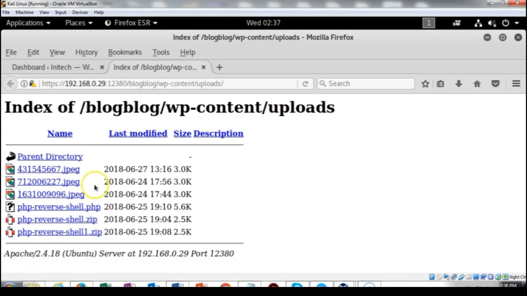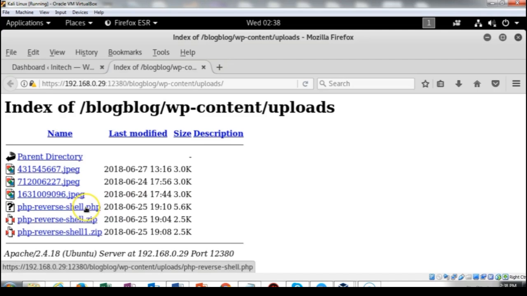Now here's a little trick. If you close out this website or you reboot, you're going to lose that connectivity. So just come back in here, double click on this PHP file, and that'll start the whole process of it communicating with your Netcat one more time.